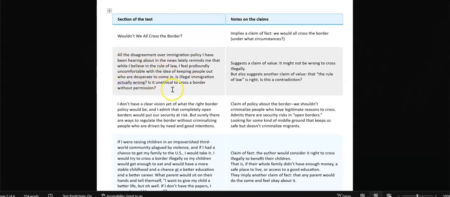Here's another section of the article the student read. All the disagreements over immigration policy I have been hearing about in the news lately reminds me that while I believe in the rule of law, I feel profoundly uncomfortable with the idea of keeping people out who are desperate to come in. Is illegal immigration actually wrong? Is it unethical to cross a border without permission?